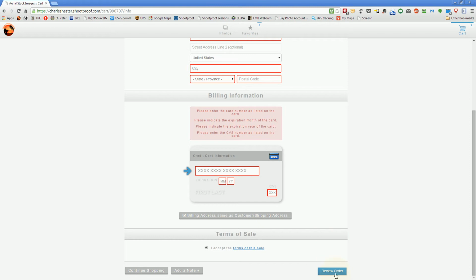Once you've done all that, the review order page will open and allow you to review your order and make any final changes that you wish, add notes, anything else, and then you're done. That's the end of this brief tips and tricks. I hope that it helps.